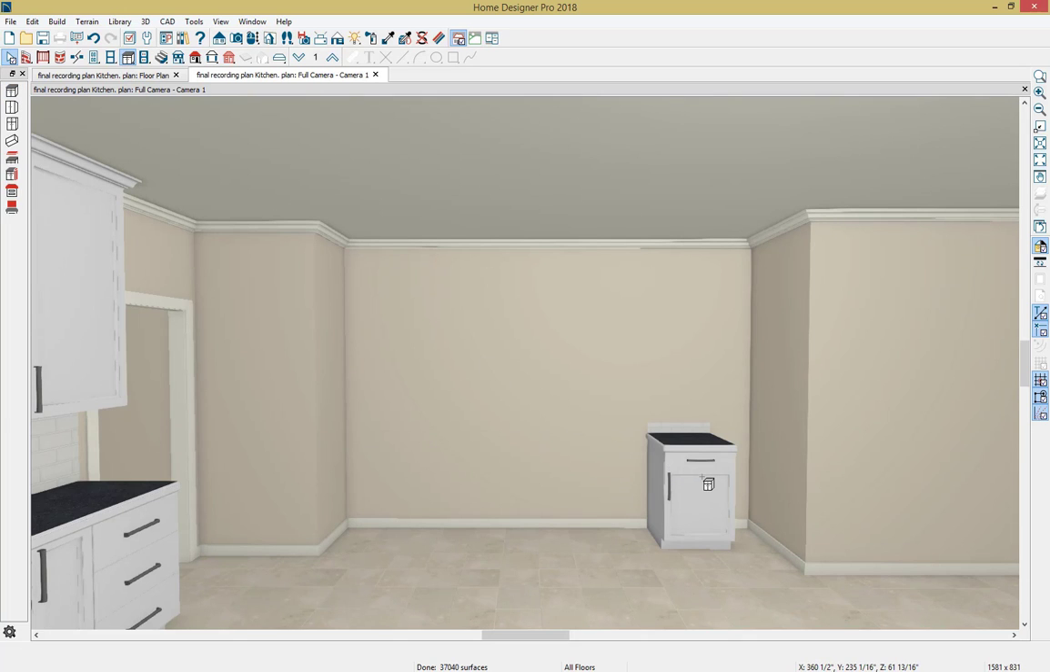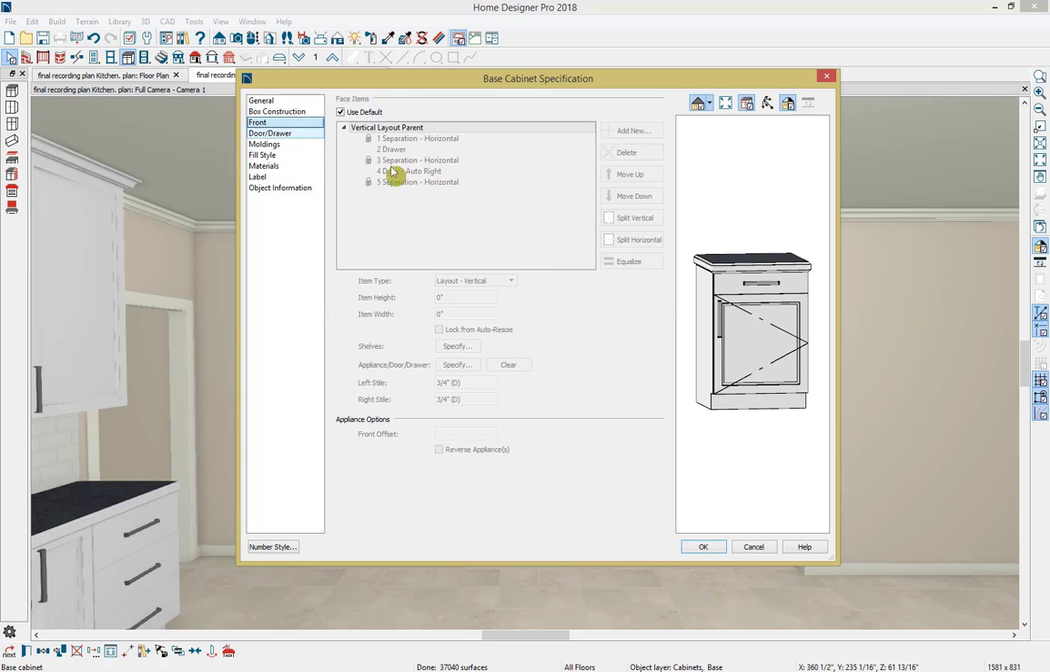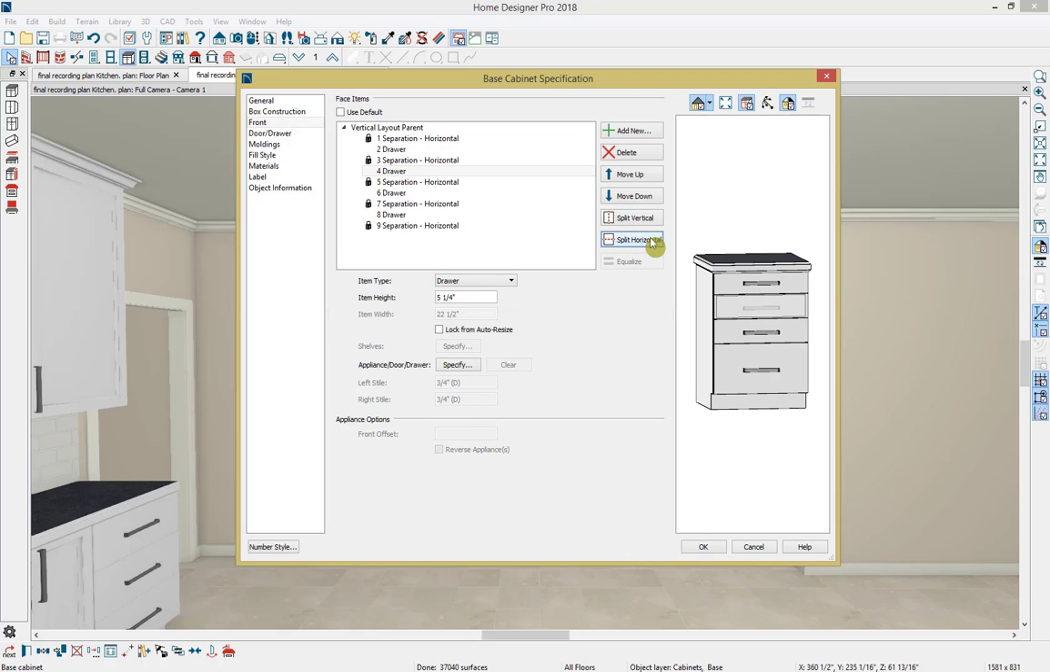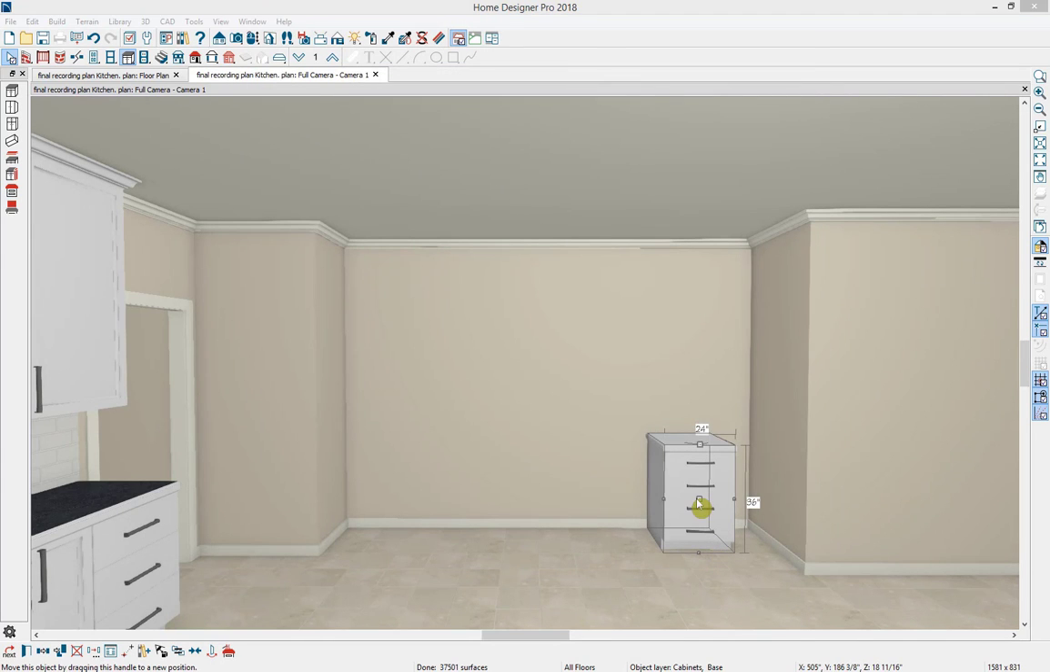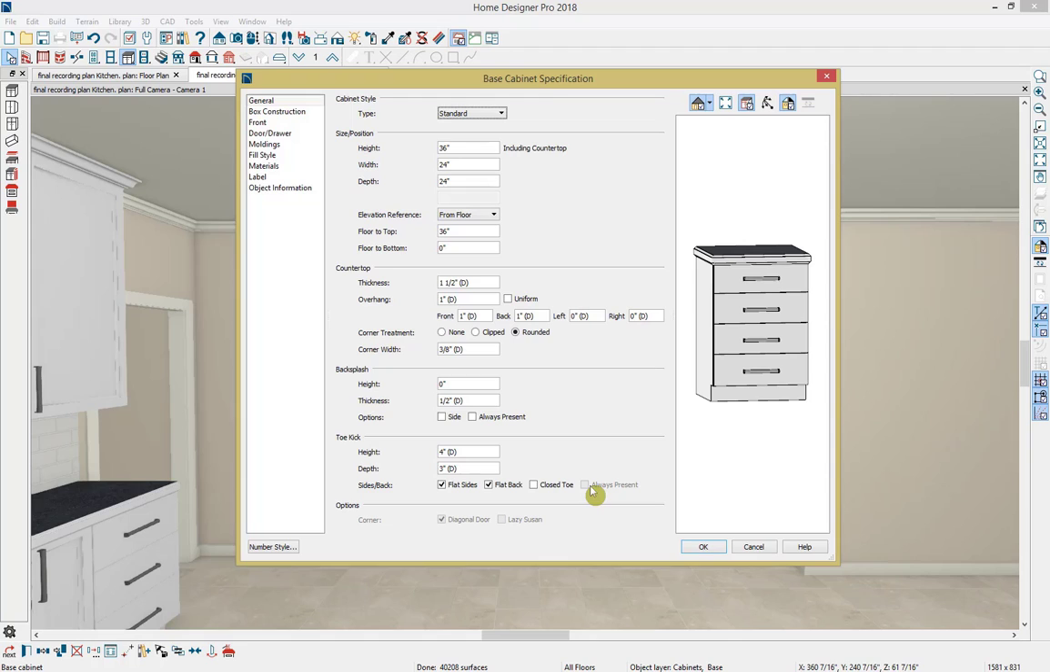Let's make a few modifications to this. We're going to remove the backsplash to 0, and then we're going to modify the front panel here, and we're just going to change this to a drawer and then split it horizontally twice. That way we have 4 drawers, and then we can equalize it so we have 4 equal drawers for this base cabinet.